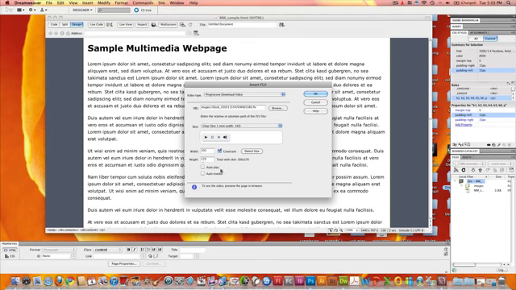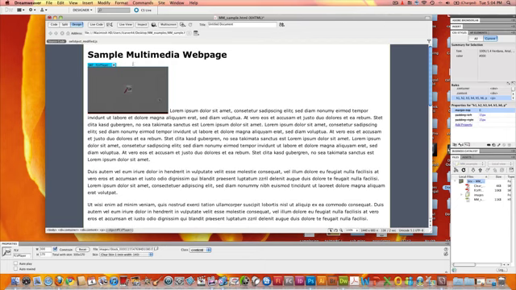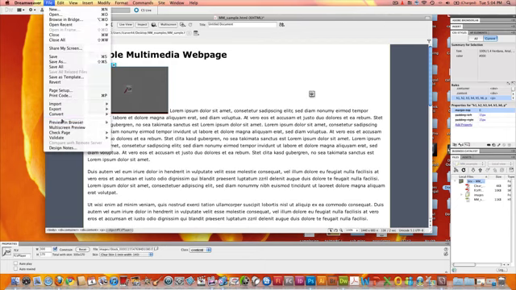I suggest letting it detect the size because this means that the image that I've encoded is now 300 pixels wide. And so now we're going to click OK, and that's downloaded, and we can take a look at that by previewing it on the browser.